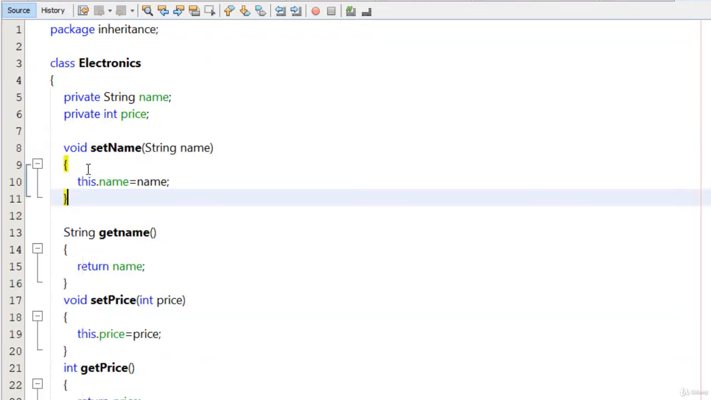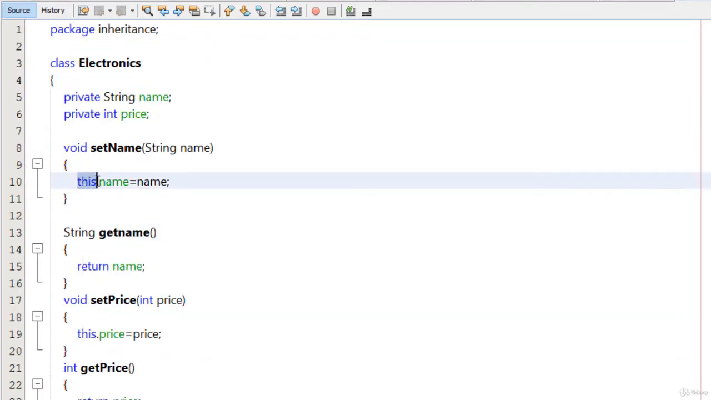Now if you are confused with this thing here, then don't get confused with that. We will cover this and super in our next video. This thing basically denotes the name which is present in this class. We will definitely cover this in our next video. So now I have created the getters and setters for my two instance variables here.